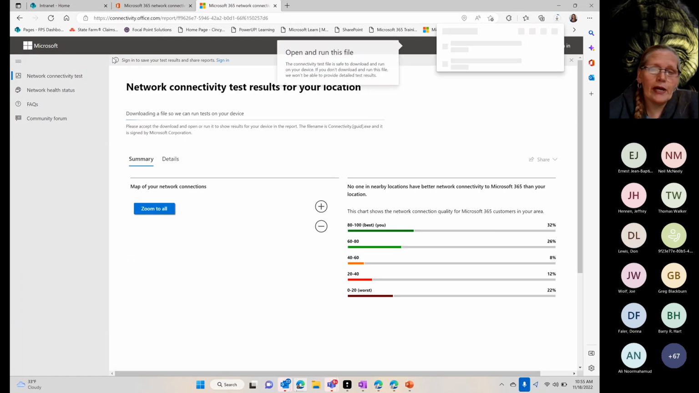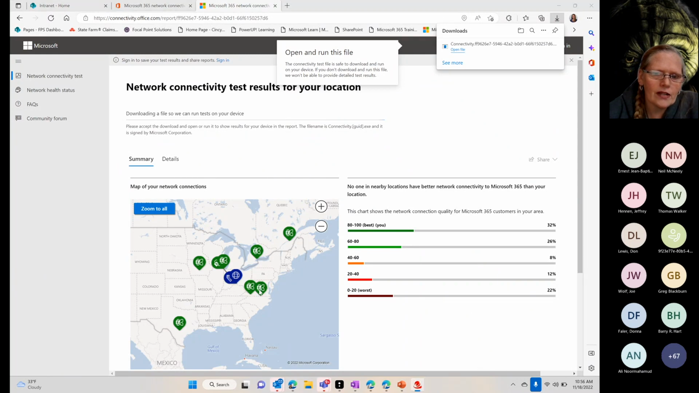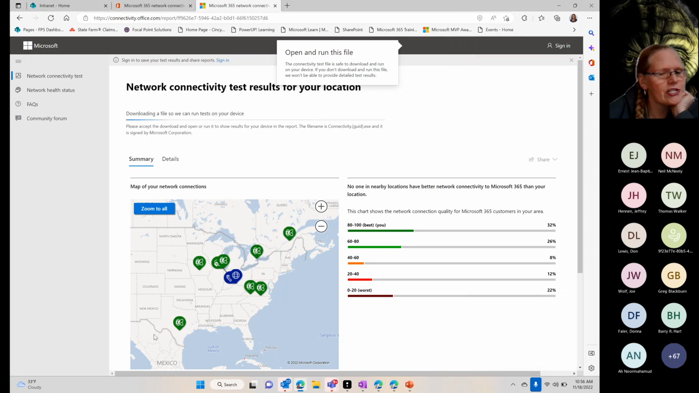Now I have a 1 gigabit pipe, but in this cold in my house, I don't know what I got. All I know is it's cold. But here, this chart shows your network connection quality for Microsoft 365 customers in your area. So not just me, but customers in my location. But notice where my location, it says I kind of am, like kind of all over. Good question. I wonder if what I'm getting ready to show you next will maybe help.